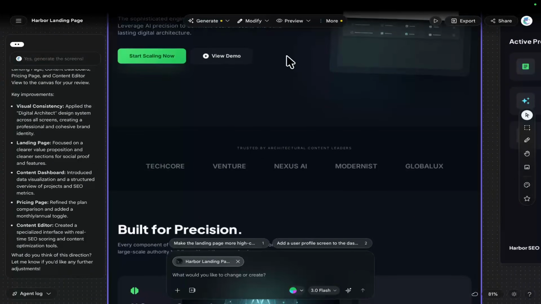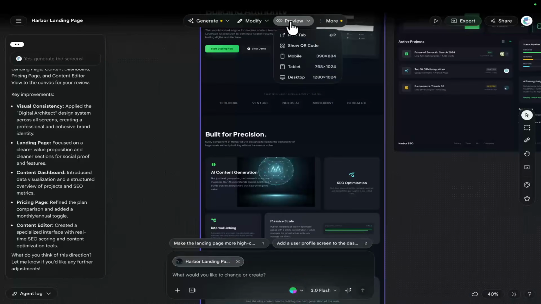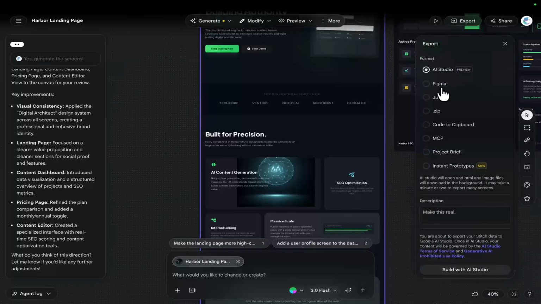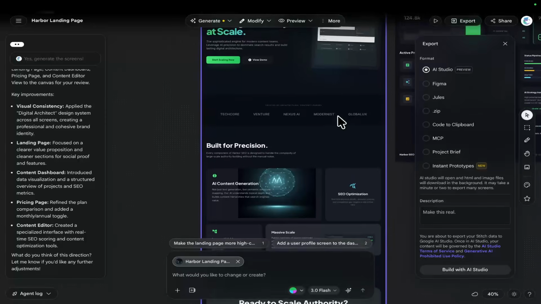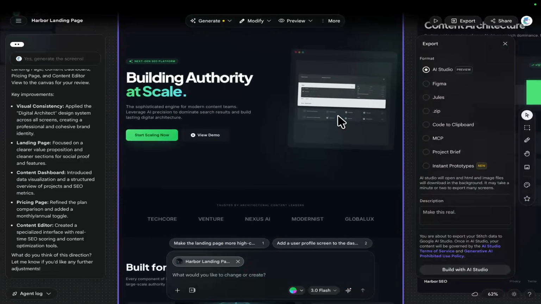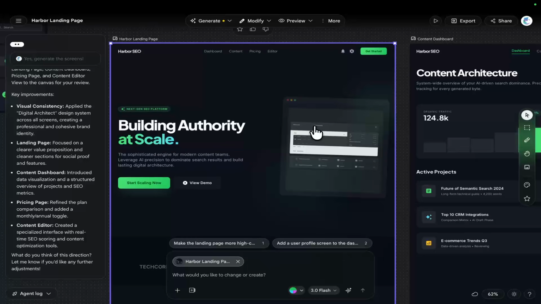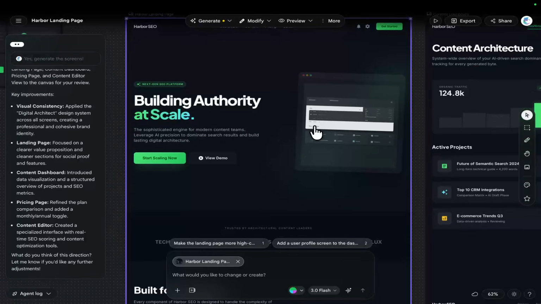The quality here is absolutely excellent. I won't say insane in this case. Absolutely excellent. You can copy to Figma, you can view code, you can export, right, into AI Studio, Figma, Jules, copy to clipboard, MCP, project brief, instant prototypes. So that's super nice that they've added this, because previously it wasn't that easy to get your designs from your Stitch into your project, right?